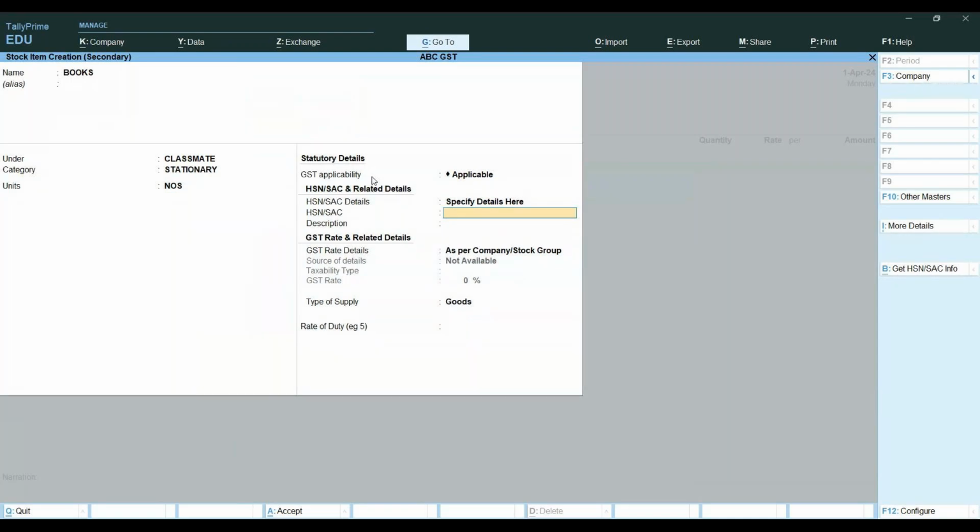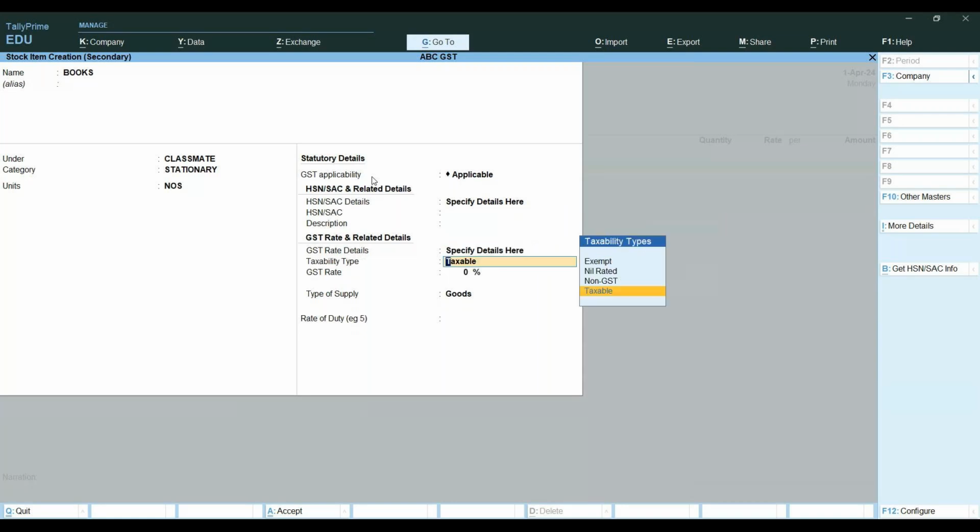Not required. Enter, enter. Come to the GST, give 5%. Backspace, backspace, backspace. Specify details. Enter. Enter, enter, enter, ma'am. No, specify details. Yes, Aishwarya. Enter, enter, enter. Now specify details. Give 5%.